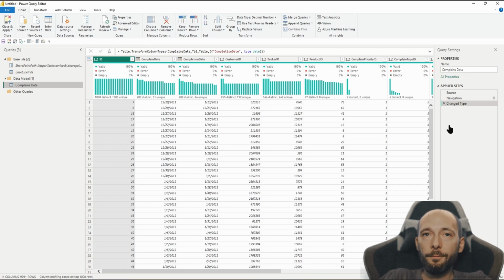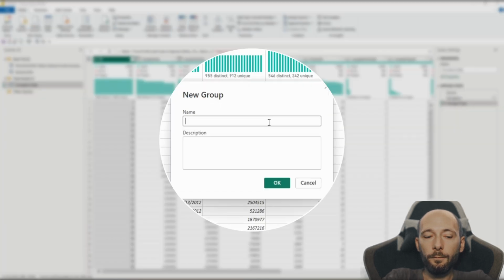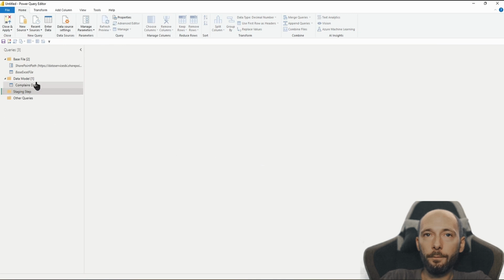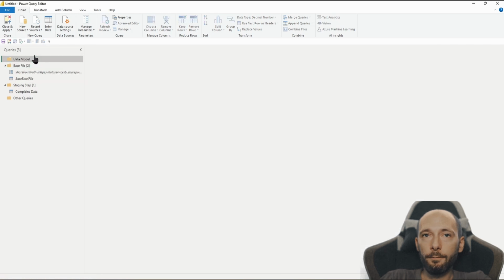In order to do this, you can see that for now I have two different categories: the base file and the data model. We are going to create a new group. So we created a new group called staging. I'm going to drag and drop the table into the new category, and then we can move the data model to the top. Using folders is a nice way to organize them.